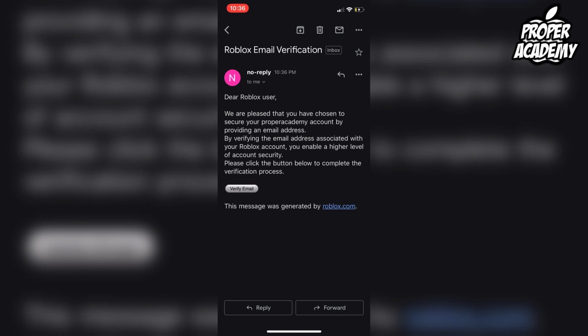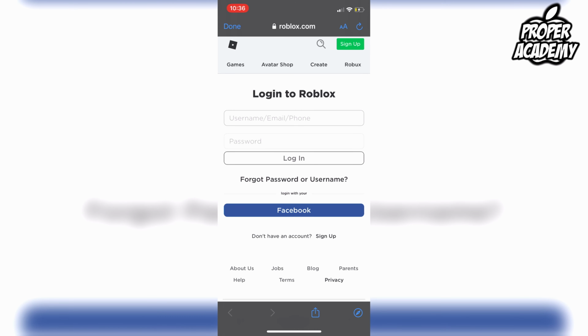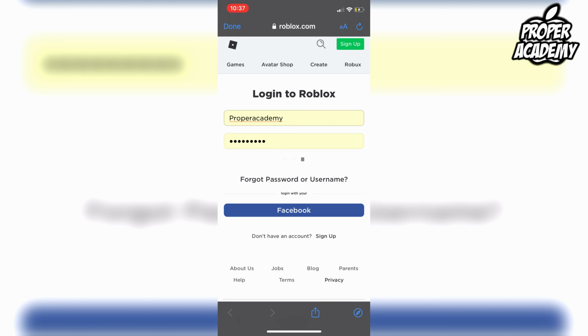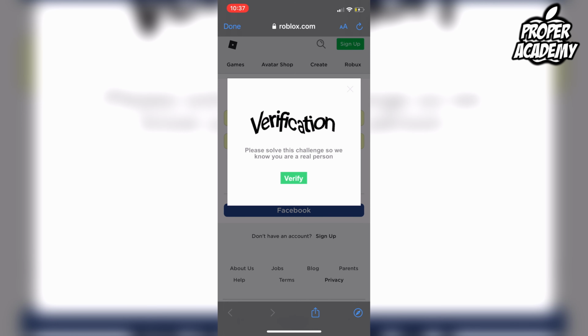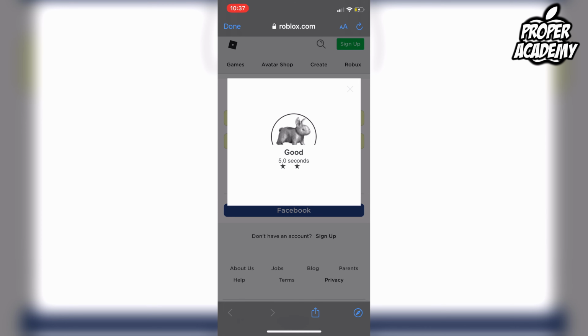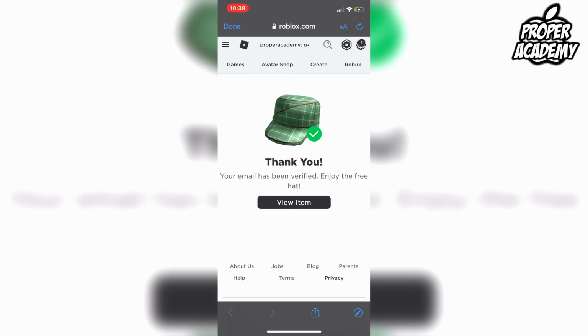Once you've received your email that looks exactly like this, you can just click on verify email. And then we'll just give it a second. It'll bring you to roblox.com. You just want to go ahead and log into your account there. And then it just gives you a verification to solve. So you just want to go ahead and do that. And you just want to get through it. And once you finish the captcha, you'll see here that this comes up saying your email has now been verified. Enjoy the free hat. So now you have your new item and your email has been verified as well.